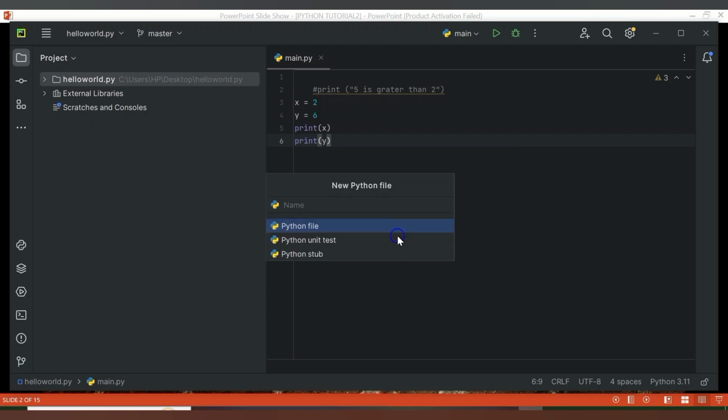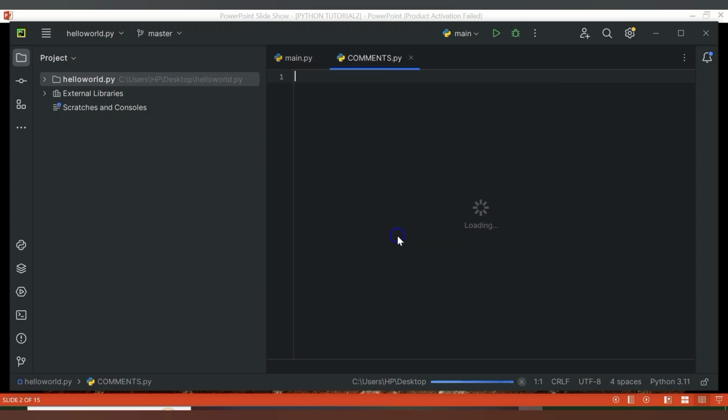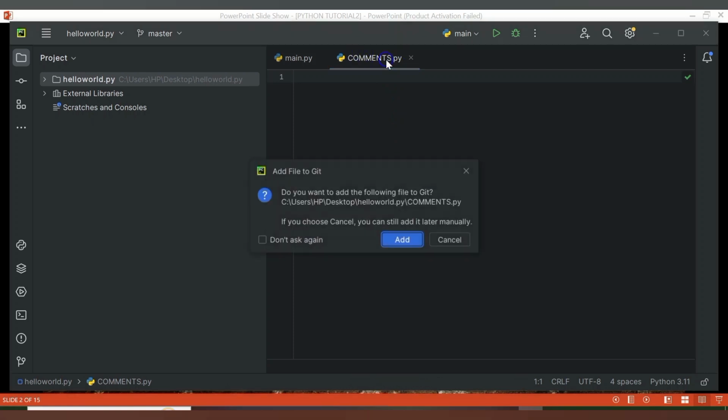Okay, let me say we want to talk about comments. So let me say comments. Since it's already a Python file, it will create a .py for me automatically. Then I click enter. So as you can see, that's created. It's now asking me if I want to add it to my Git.